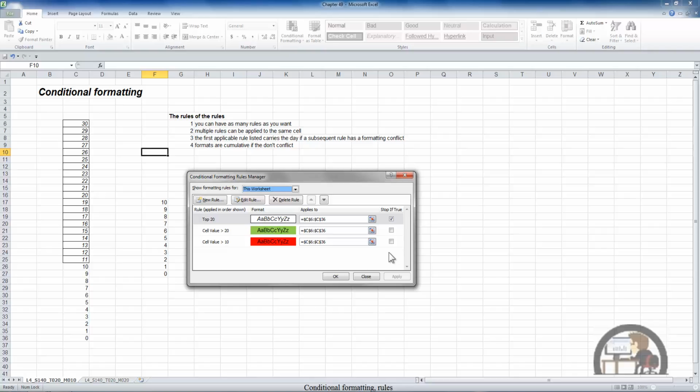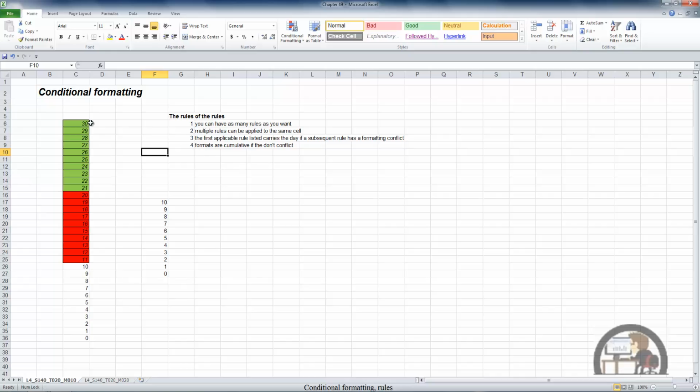Now with this dialog box, we have the ability to select a rule and edit the rule, delete the rule, or create a new rule as we just did. I'm going to deselect the Stop If True box, apply that, and close the dialog box. And the way that you copy conditional formatting from one region or one cell to another is the same way that you would copy any formatting. You can use the Format Painter.